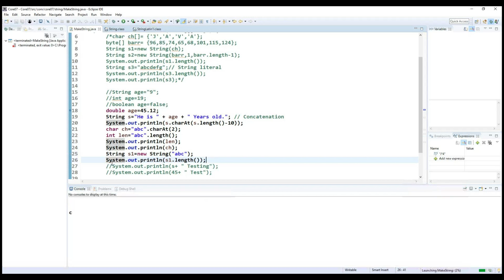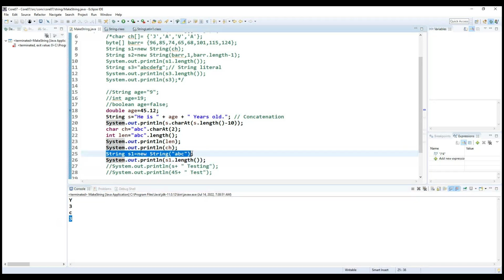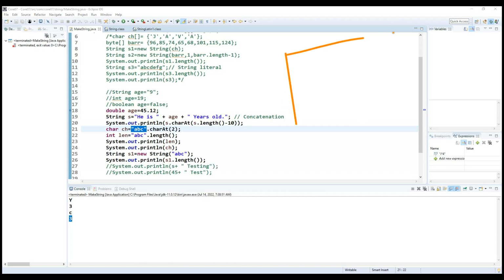Okay, s1.length we can call, and here also you'll get the same length, something like 3. But here we are creating an object with the help of this particular new, and here I'm not creating any object. So this is very important information we need to understand.